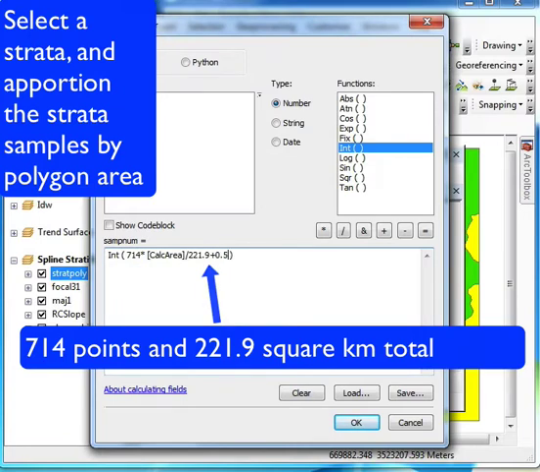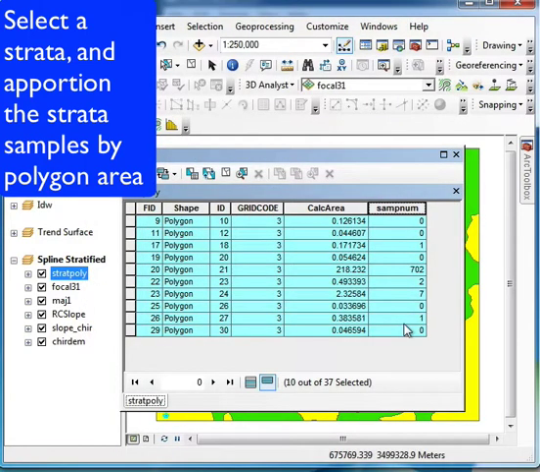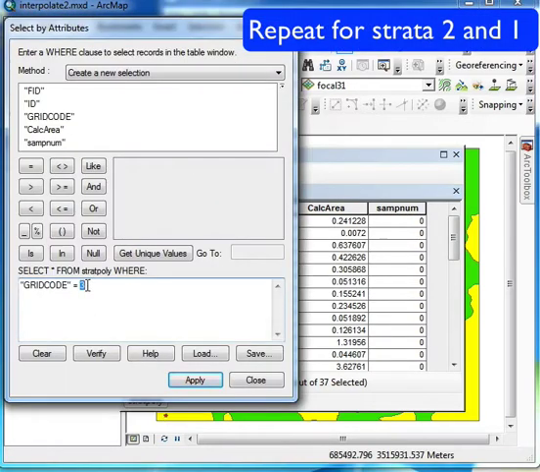I add this 0.05 for rounding to try and minimize the impact of rounding errors in getting my integer number, and I calculate it, and you see I get points per polygon. That one big polygon gets most of the points, and the smaller ones get points also.